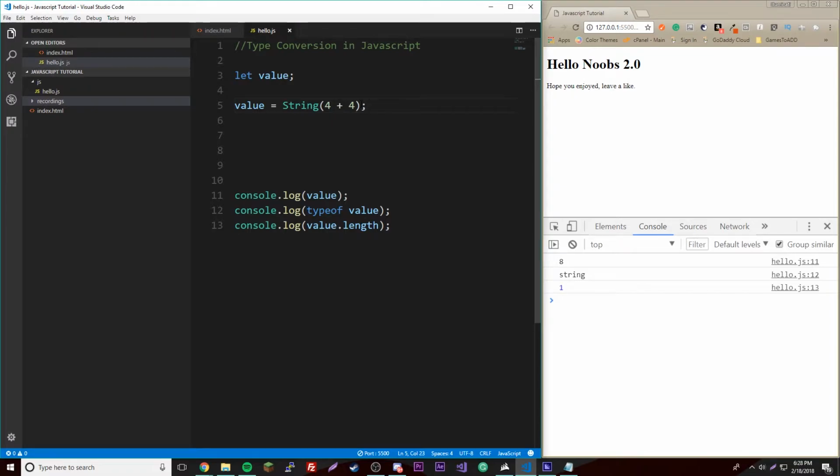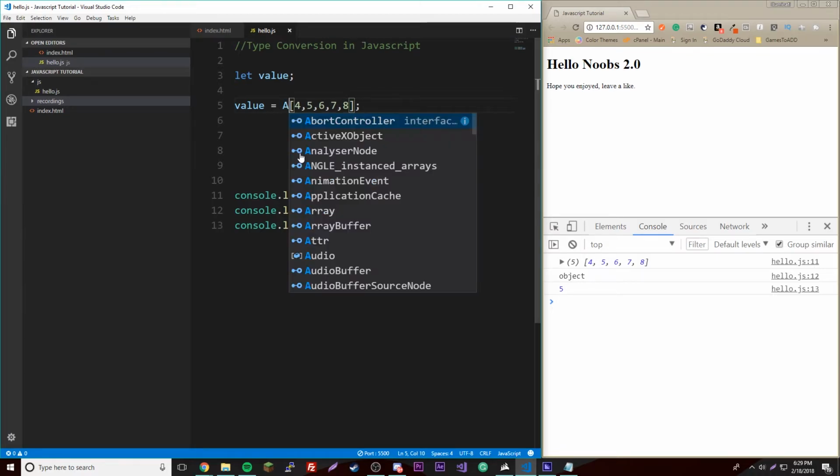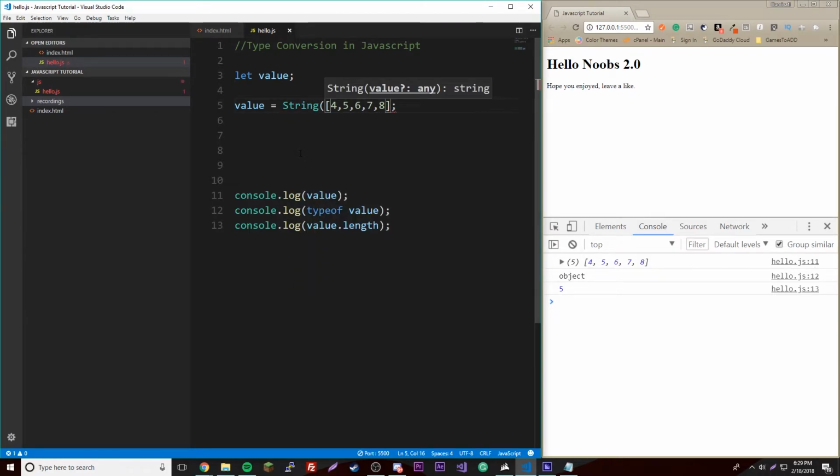I'll show you one more. We'll do an array real quick. Array 5, 4, 6, 7, 8. And then that's 5 objects. 1, 2, 3, 4, 5. So to make that a string, again, just do this. There you go. And then there's your length of 9, because 1, 2, 3, 4, 5, 6, 7, 8, 9.